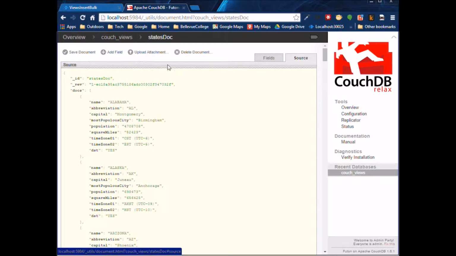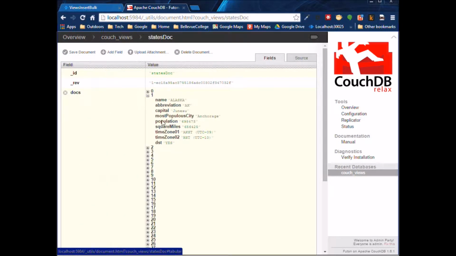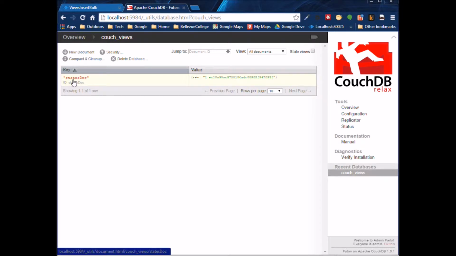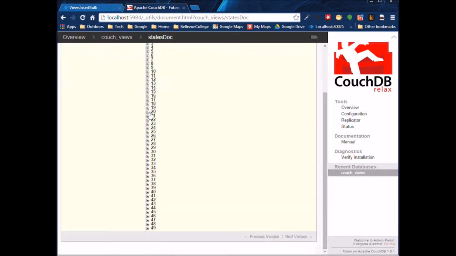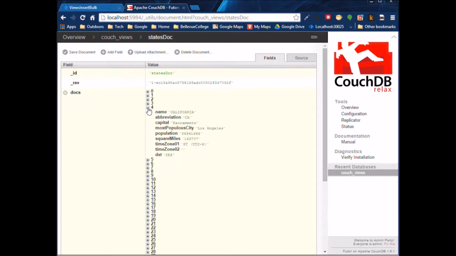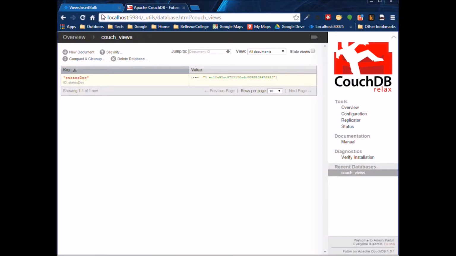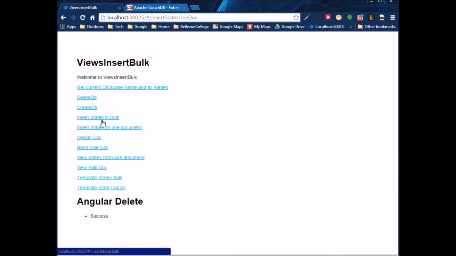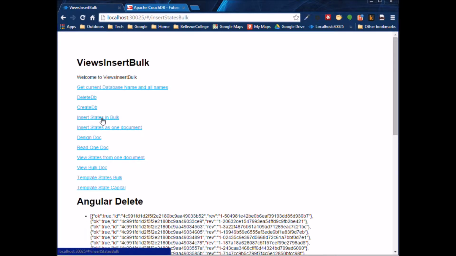So that's one way you could put a lot of data in there. This document called statestock is kind of like a table, because inside of it, it's got an array of records. Now, if you wanted to update any one of those records, you'd have to update the entire document or do something else fancy. But our other alternative is to insert states in bulk.